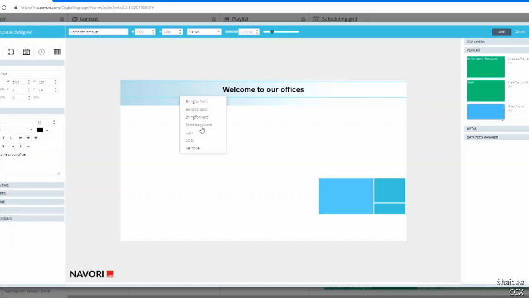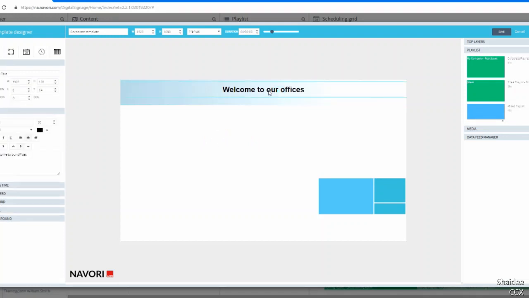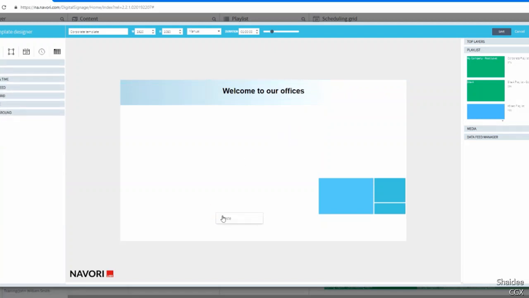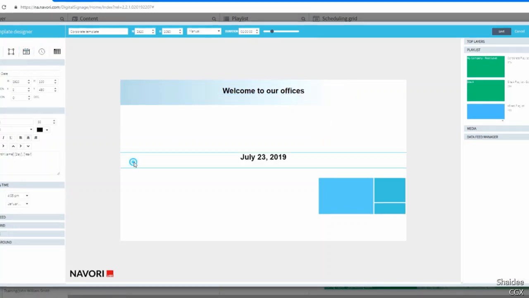You can lock any element. While locked, you can only move elements by changing their X and Y coordinates or resize them by changing their height and width values. Elements can also be duplicated by copying and pasting them. To delete an item, select Remove. Our template is taking shape, so let's add more elements.